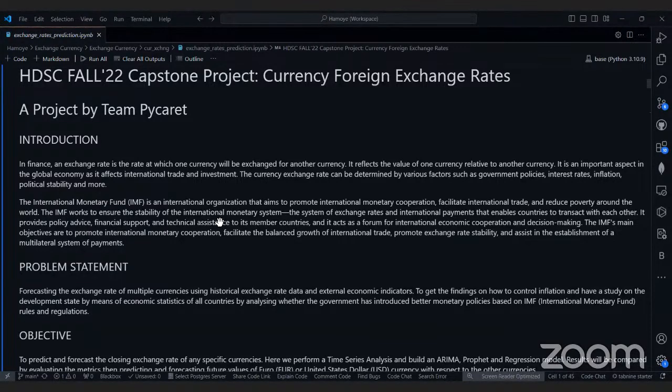So in finance, an exchange rate is all about currency exchange and that blah blah blah. Our main focus here was to actually predict the closing price of an exchange. Maybe after it opens, it goes high, it goes low, and so on and so forth. Okay. So this is just a brief introduction.